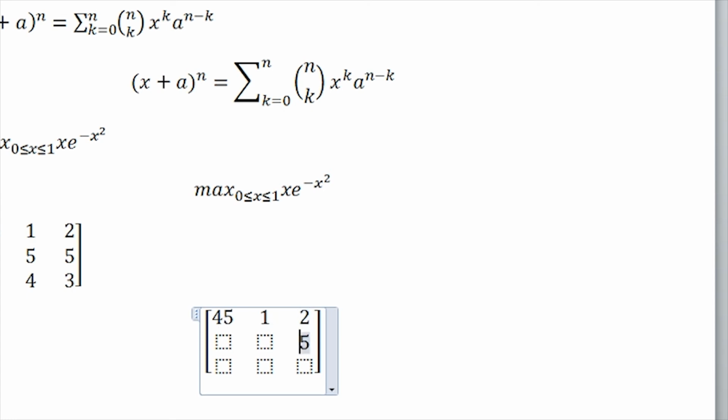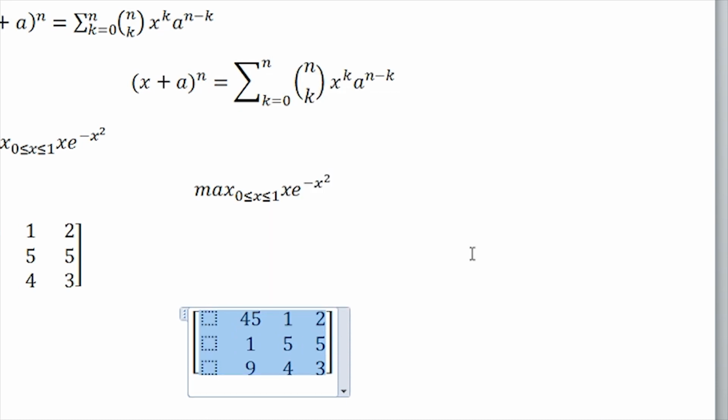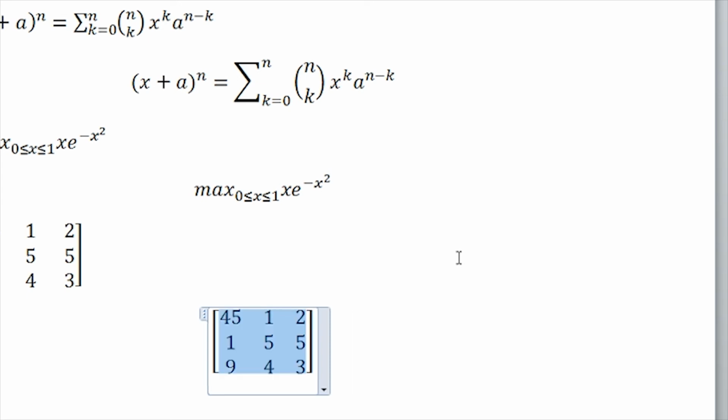So let's put in the numbers: 5, then 1, then 2, then 5, then 5, then 1, then 9, then 4, then 3. That's done. In this case we can also insert a new row or new column like this. Okay, you get the idea.